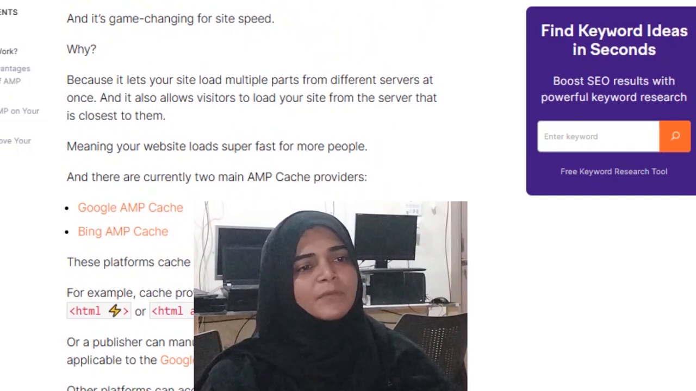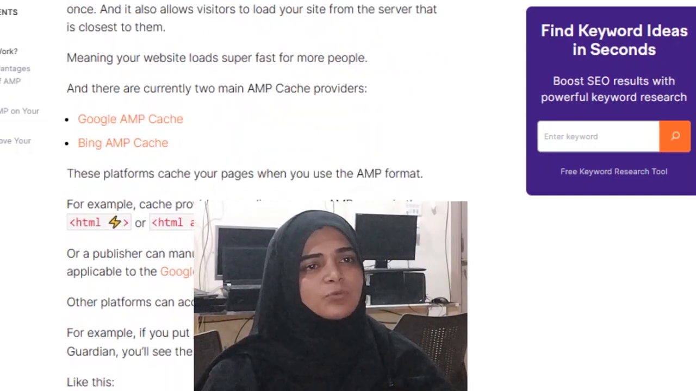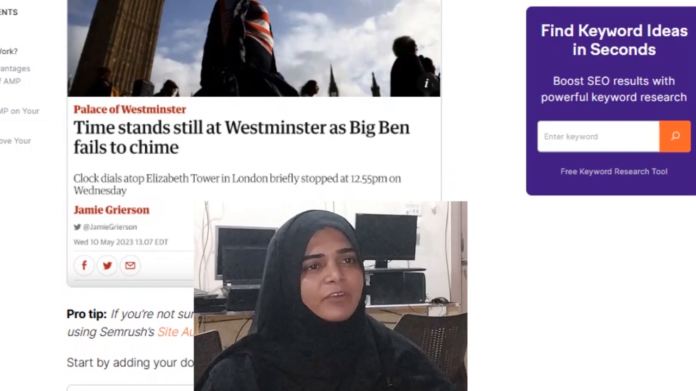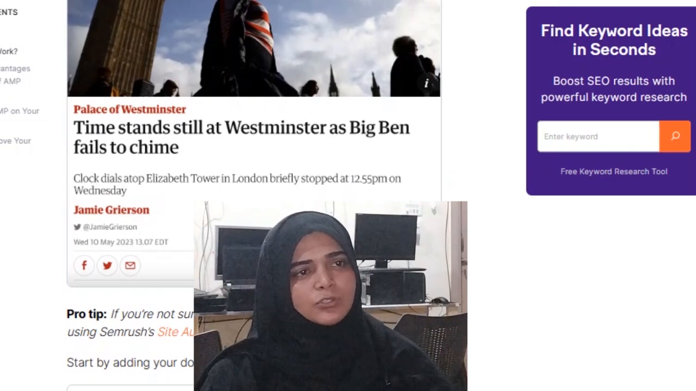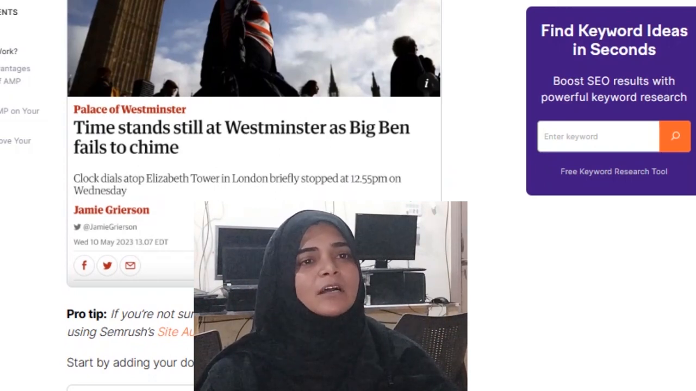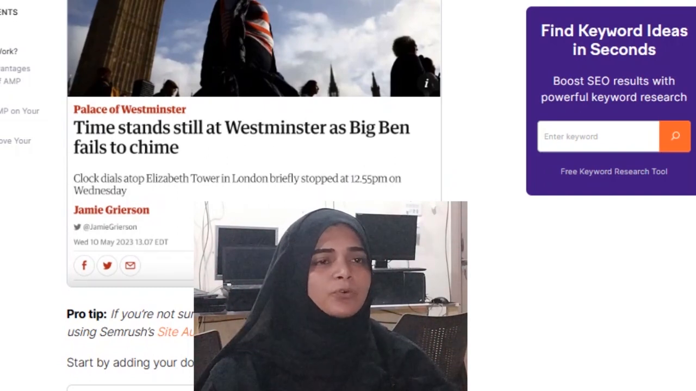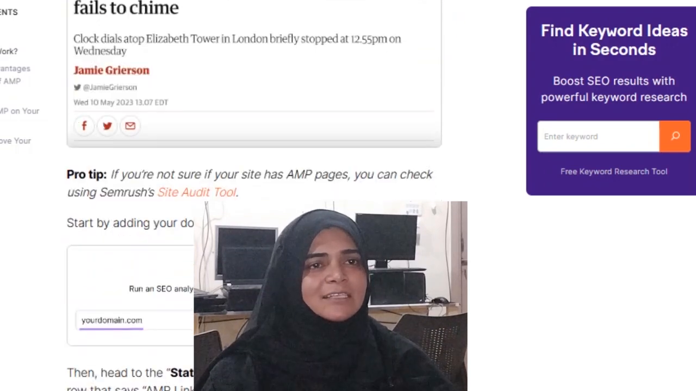the more people. As you can see here, time stands with Transmaster, a big band feels to chime that goes with Elizabeth Tower, and they briefly adopted into 12.55 on the Wednesday.